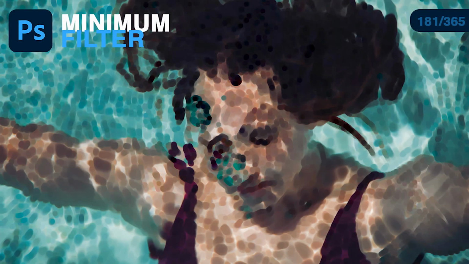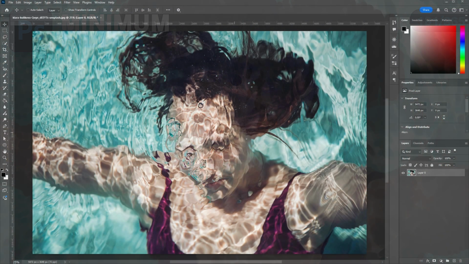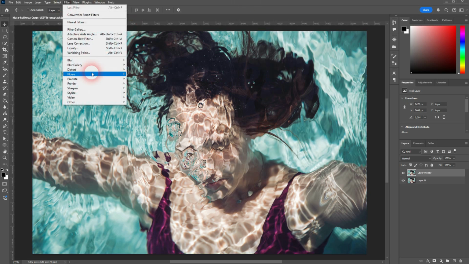And we're back to learning Photoshop in a year, day 181. Now let us check out the minimum filter. Press Ctrl J to copy the original. I go to filter, other, and there it is.